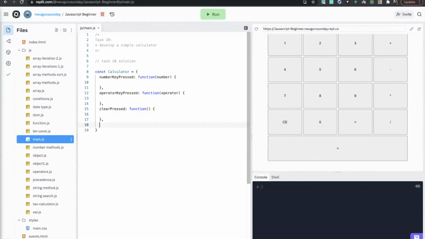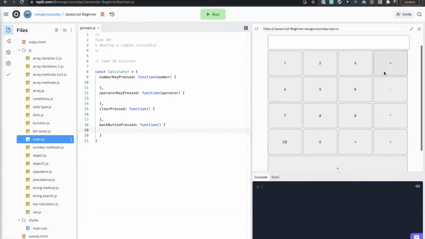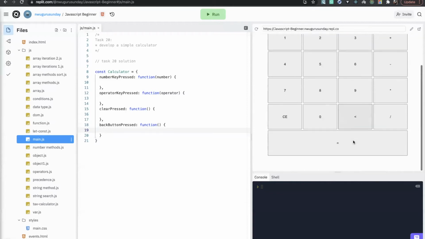When clear is pressed, we also want to perform an action. When the back button is pressed, we also want to perform an action. This is the back button. These are our operators. These are the number buttons, including the 0. This is the clear button. This is our back button. Now this is our equal to. Equal to is more like to get the result, right?